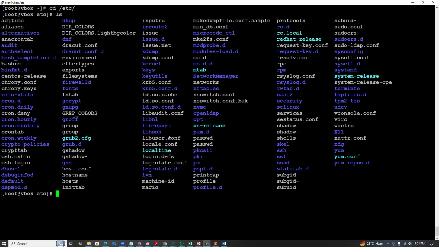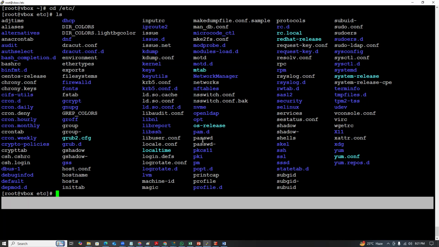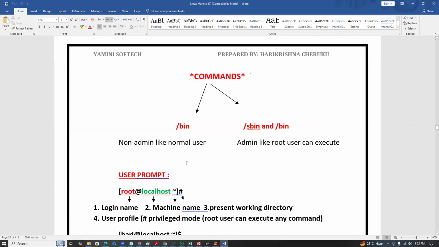So in the ls command, we cannot figure out if it is a file or directory. For example, blue color is a directory, or something like sky blue color is a file, or something like white color is a file. We cannot figure it out. This is not a correct way to figure out if it is a file or directory. I will show you.